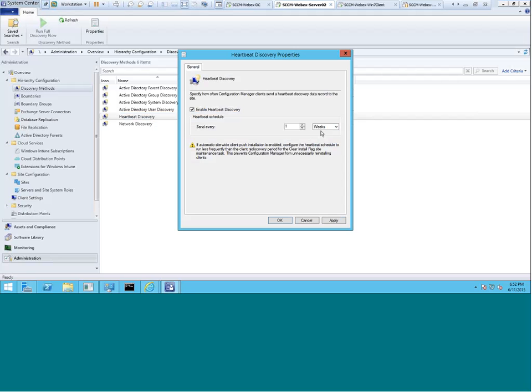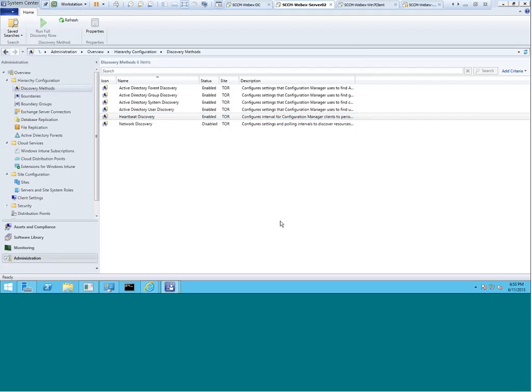Heartbeat discovery just means, just like in clustering, right? Hey, I'm alive, I'm alive. That's it. So I've just put it down to 1 hour, and this is the client saying to SCCM, I'm still here. That's it. Any other questions, guys?